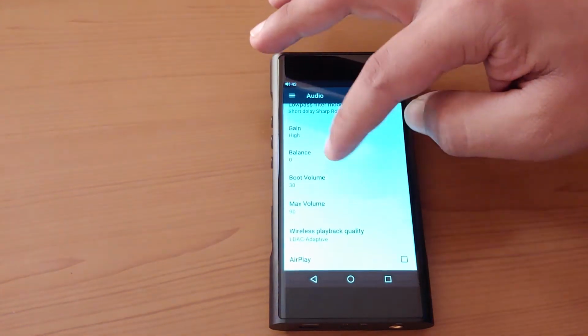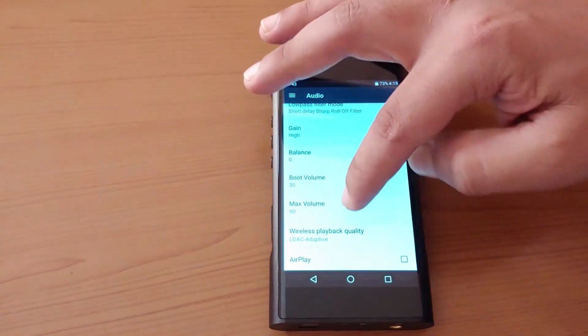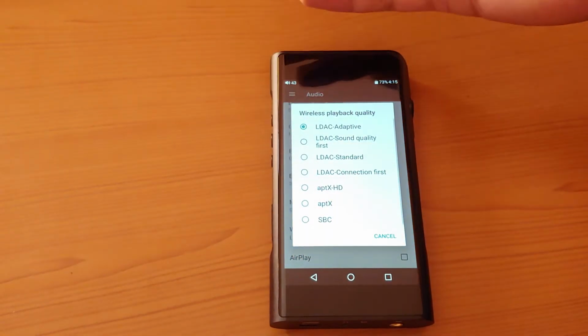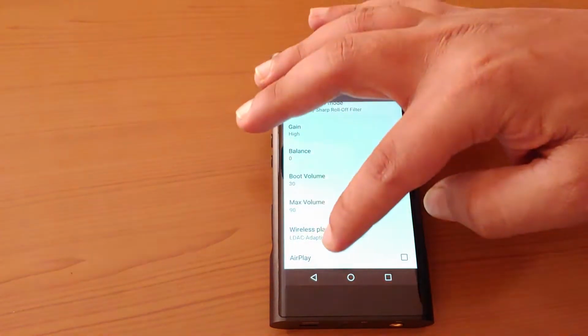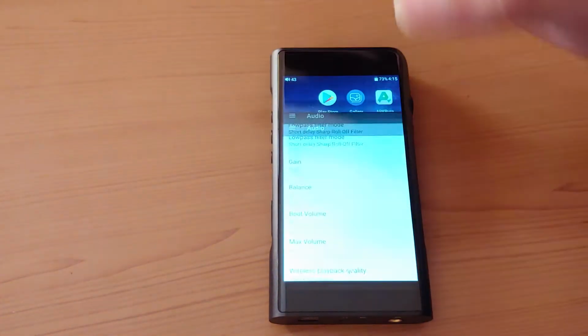Boot volume, maximum volume, I've kept it at 90. I do not need to crank it up all the way. Wireless playback quality, LDAC, aptX and stuff, SBC. AirPlay is there if you would like to connect it to your Wi-Fi server and stream from that.